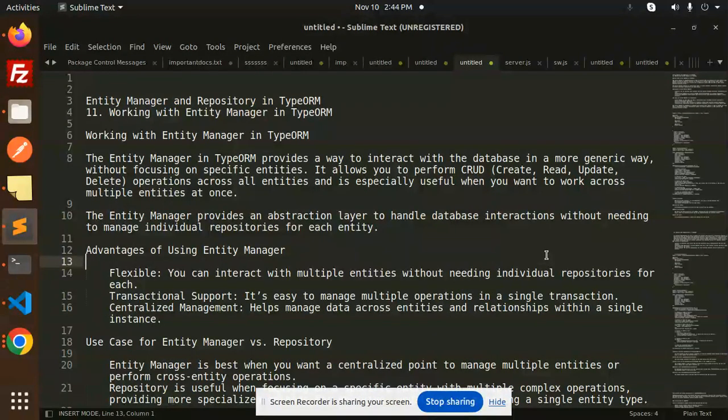Today we are going to learn working with the entity manager in TypeORM. There are two ways to create a record, update a record or delete a record. We do it with the help of the entity manager, or with repositories. First we are going to learn working with the entity manager in TypeORM, and how it works.